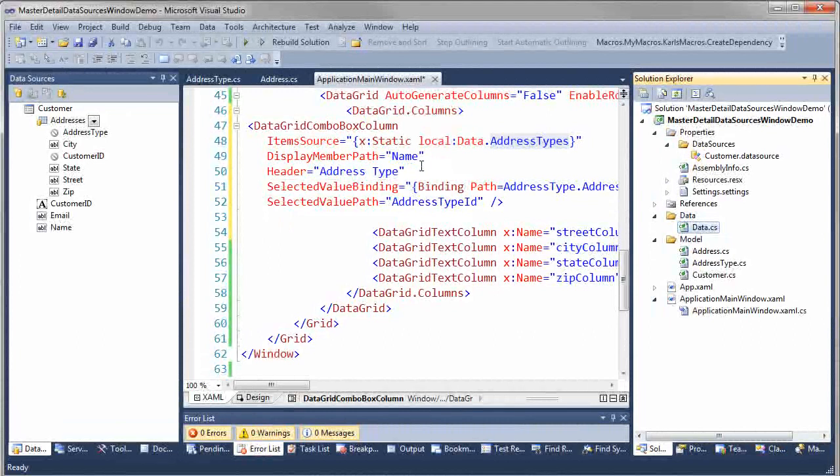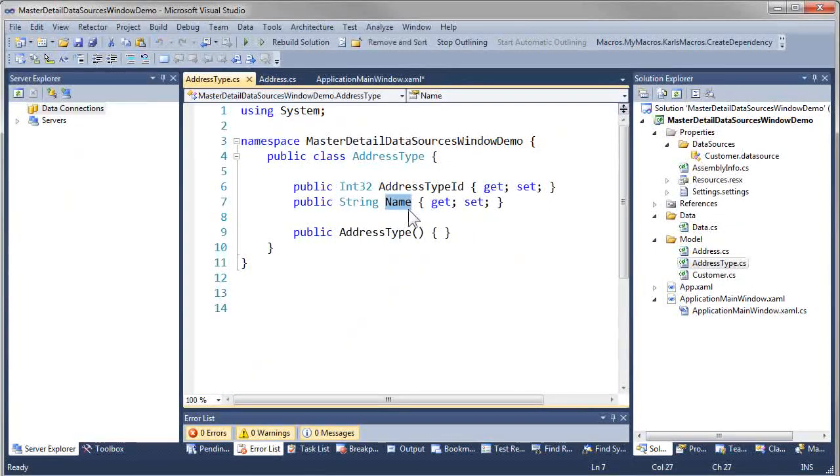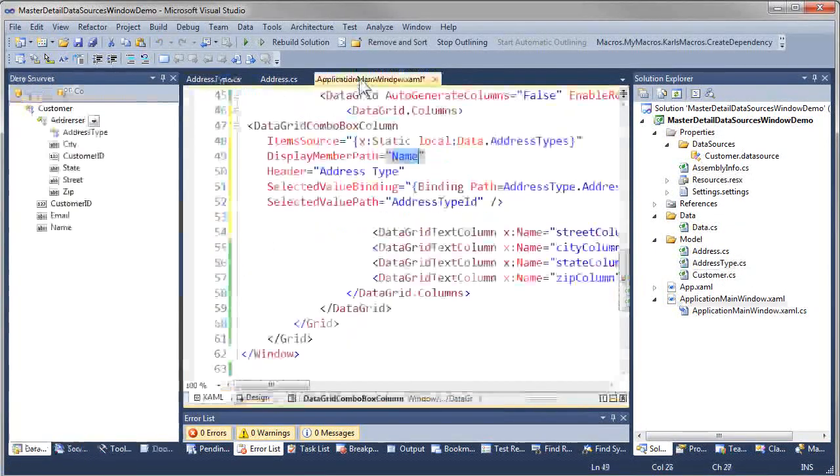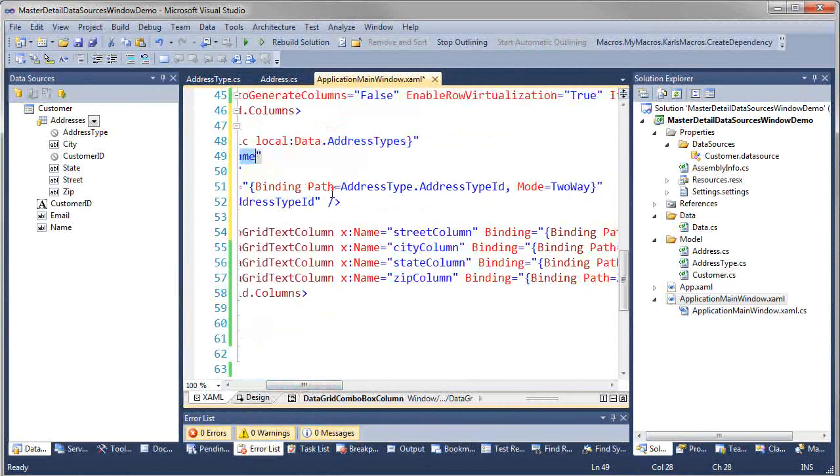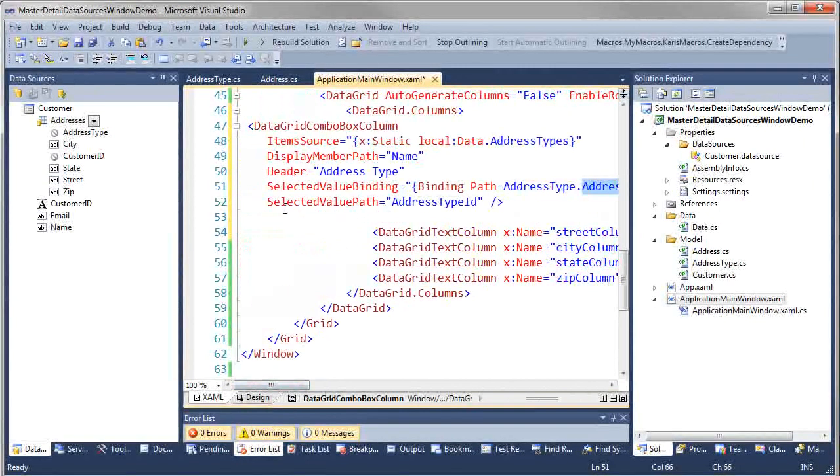Display member path, that's the property that we would like to see displayed in the combo box, so we're using name, and if we look at address type, it's got a name property right there. Next one is the header, and our next one is our selected value binding, and so this is going to tell us the binding that we're actually going to bind to, the address type ID. This is the value inside this collection that we want to bind to. And here, our selected value path, that's inside our combo box.